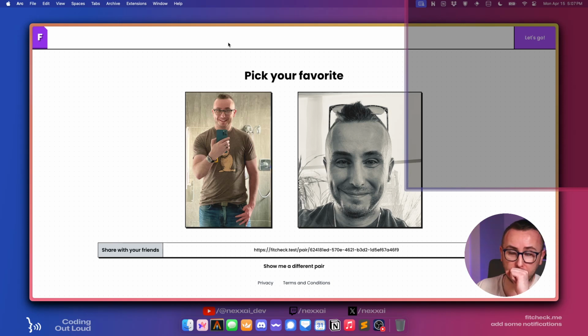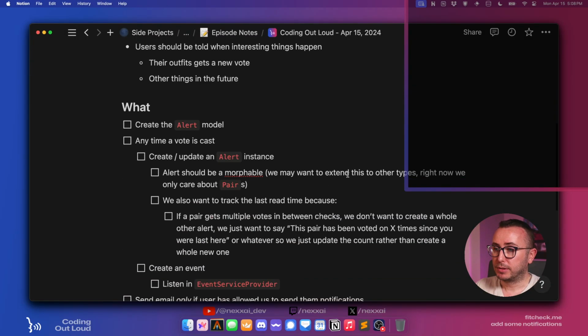So the idea is, at some point up at the top right here, we're going to have some kind of notification saying, hey, people have been voting on your outfits, right? I think that's a good way to get people interested in the site and bring them back. So technically, how we're going to go about this is we're going to do a few things.